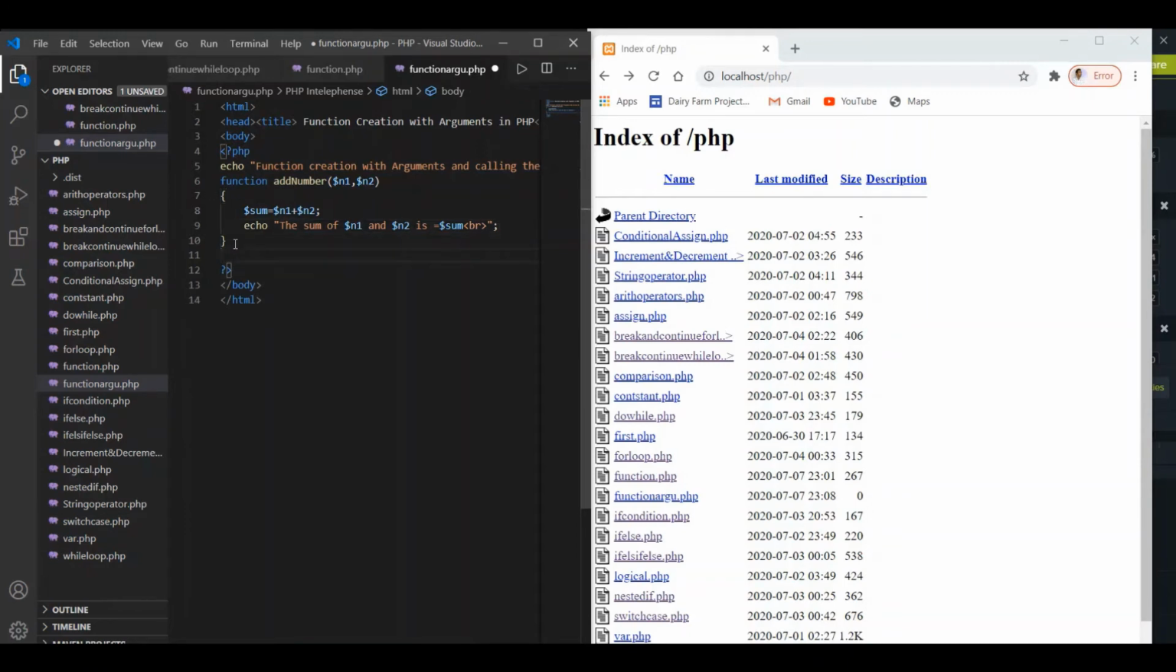So I am going to call this function. In order to call the function, I have to use the name of the function here, add number, and here it is showing that it will take two arguments, mixed n1 and n2. So I am passing the arguments, say 21 comma 20. These two arguments I have passed to this function.